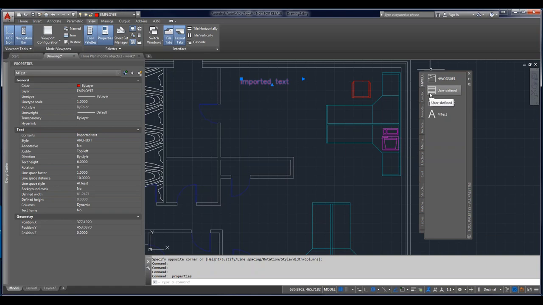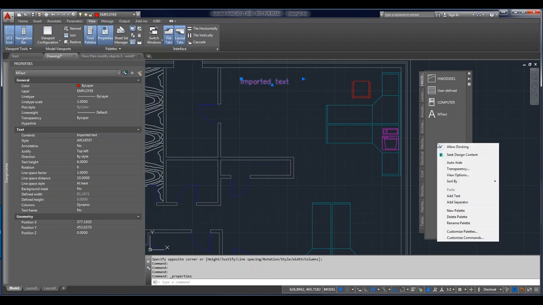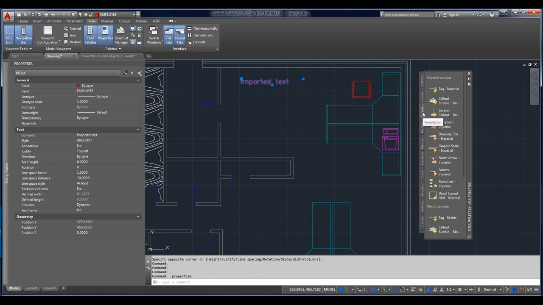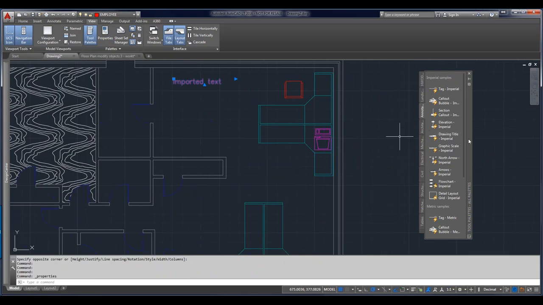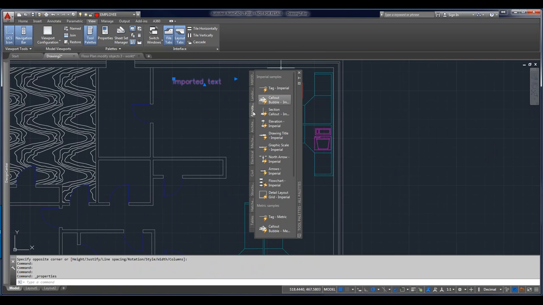Keep in mind, if you're going to relocate these and they're pointing to blocks, you want to make sure the block exists. But what if you want to reorganize these? I don't want to see all these tabs here. Let me turn off my properties palette just to give a little room here. Center this. Okay, I don't want all these tabs here.